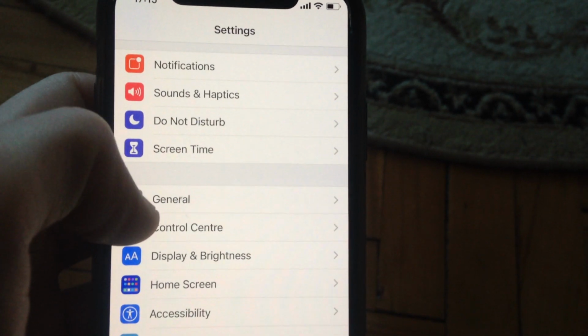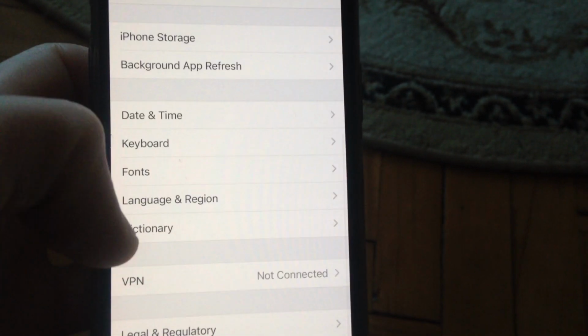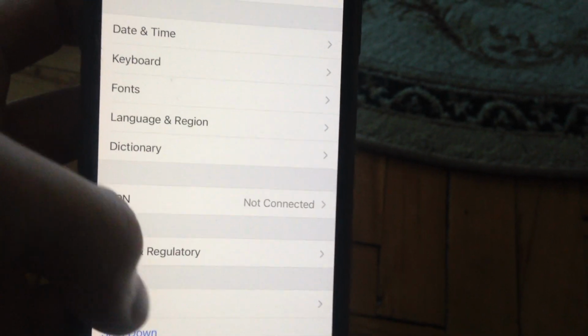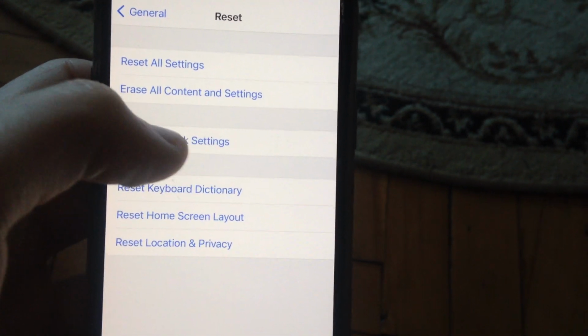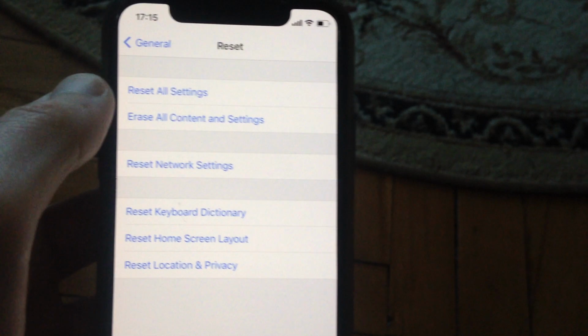So another thing you need to try, just go to the general, and in the general you need to find reset. Just tap on reset and here you will see reset network settings. So just tap on it and just submit resetting network settings.